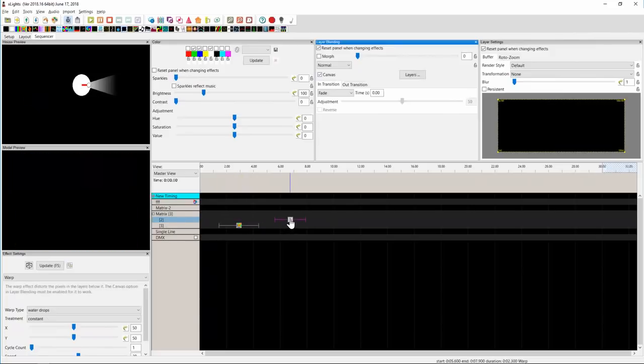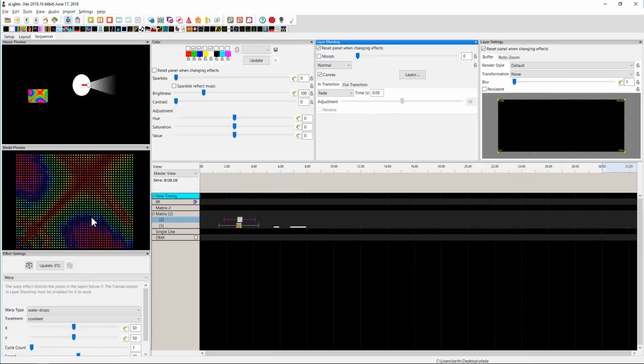Interestingly, when you bring the effect over to here where there's nothing, it does absolutely nothing. So this effect actually does not display anything at all. It has to sit above another effect. In this case, it's obviously sitting above a butterfly, and you can see how it's distorting the butterfly underneath it.